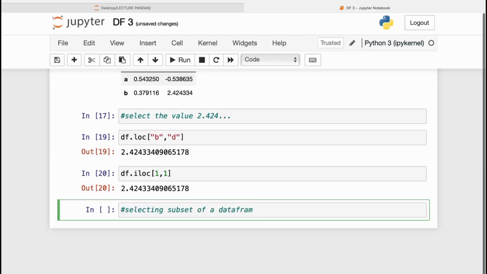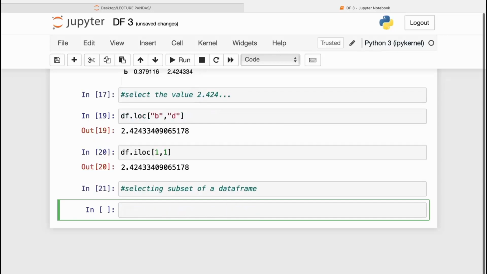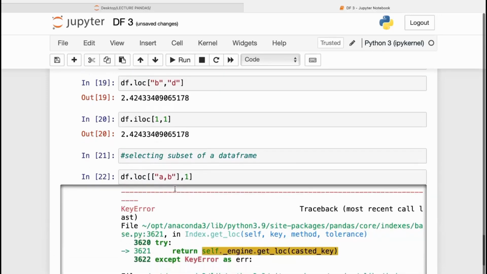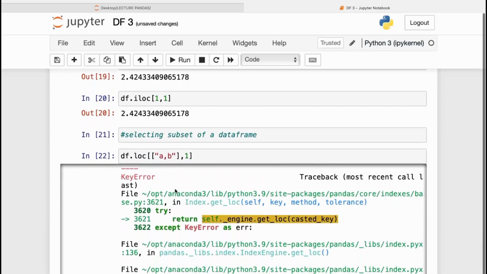In this case, we are going to select the rows A and B, but only one of the columns. So I'll write df.loc and I'll pass both the rows and only one column. Oh, it gives me an error because mixing is not allowed. You can't mix. If you are using .loc, then you have to use all the labels only. You can't use indexes.